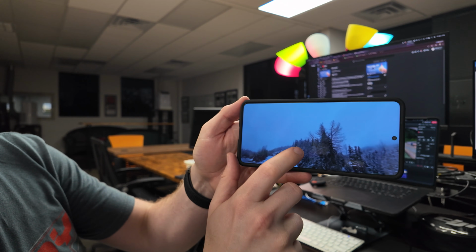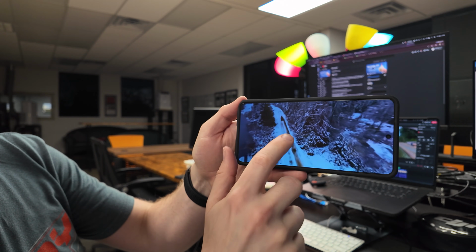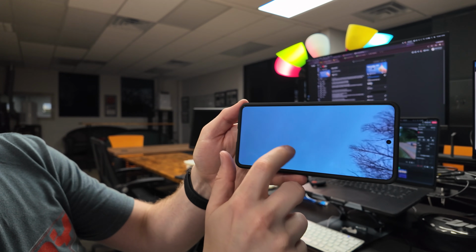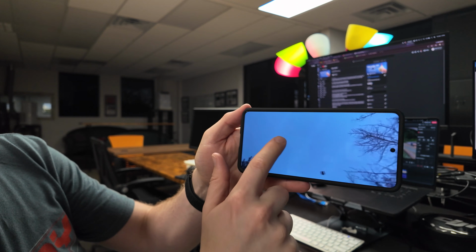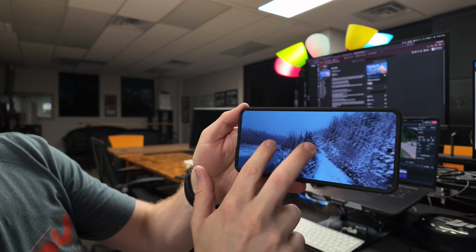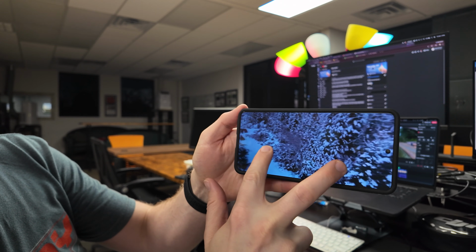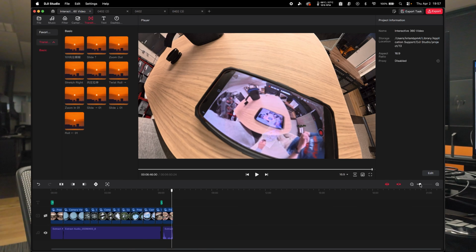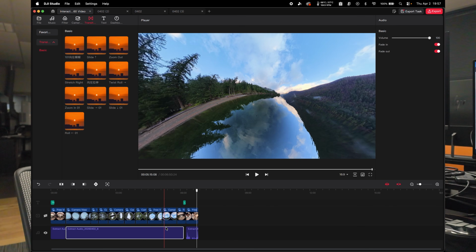Now what's interesting is it does not seem as if you can create those tiny planet or crystal ball effects while watching on YouTube. You're kind of stuck at a certain zoom level, but it's still kind of an interesting experience. So that was a basic overview of using the DJI Studio app to export an interactive 360 video.